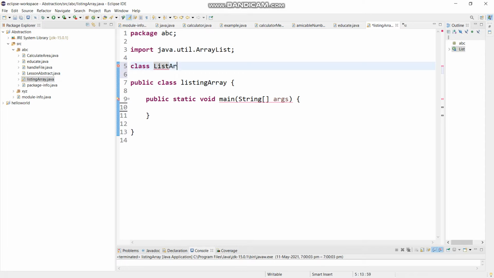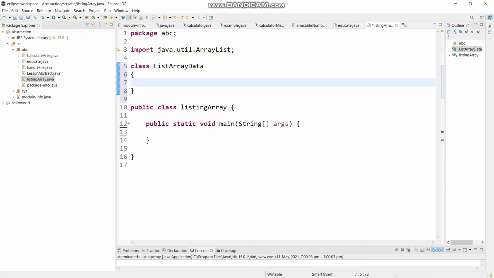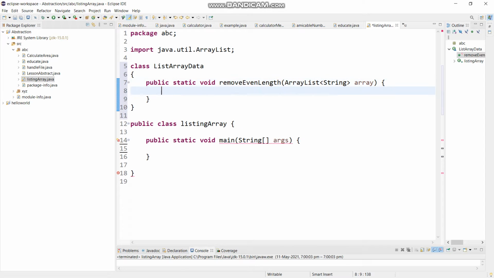I have just cleared up this program and I am going to create a class that is list array data. Inside it I am going to write public static void, and the method we are going to take is remove even length, and inside that I am going to write ArrayList. ArrayList would have a string inside it. And then array, I have to write array.